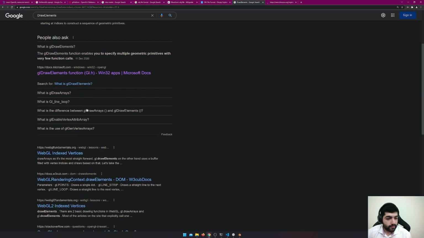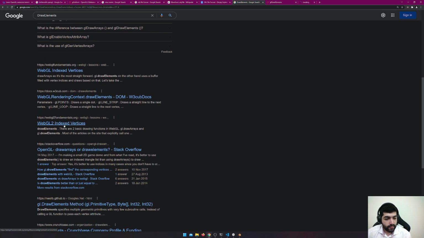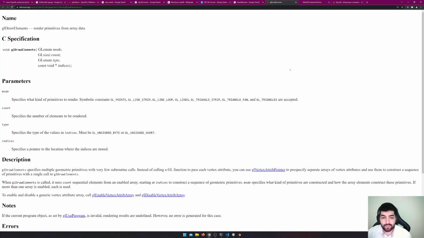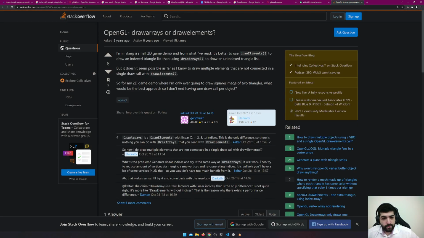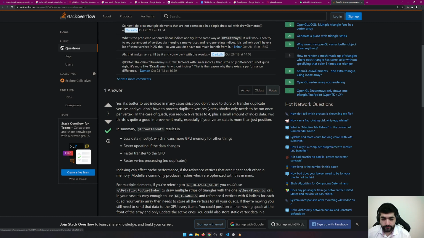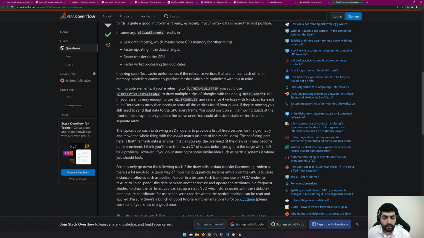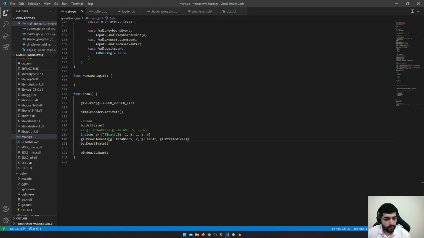GL draw elements. Index vertices, draw elements. Let's see. These are all copy paste of each other. And okay, GL row, and I don't think we need to load these. Don't think so.